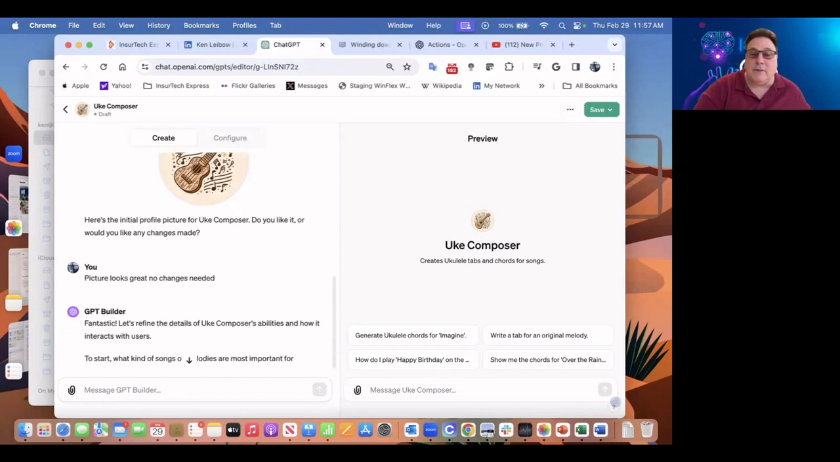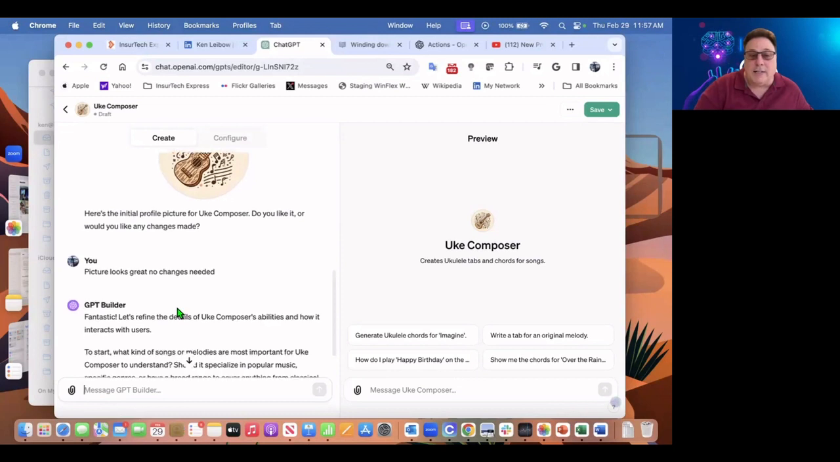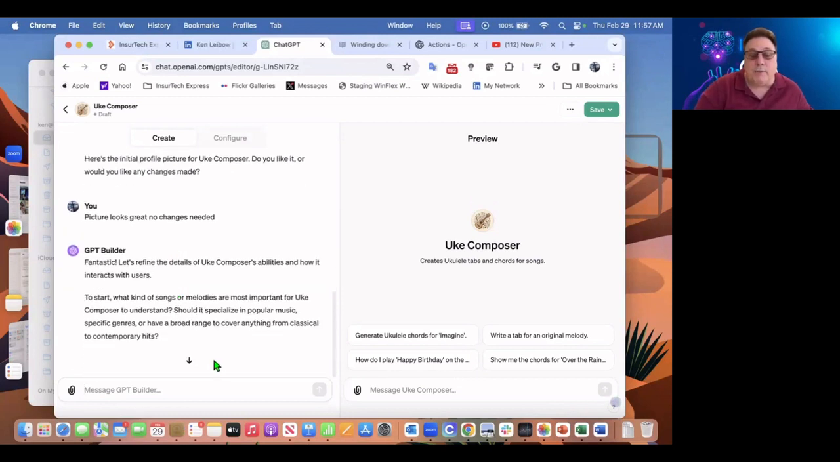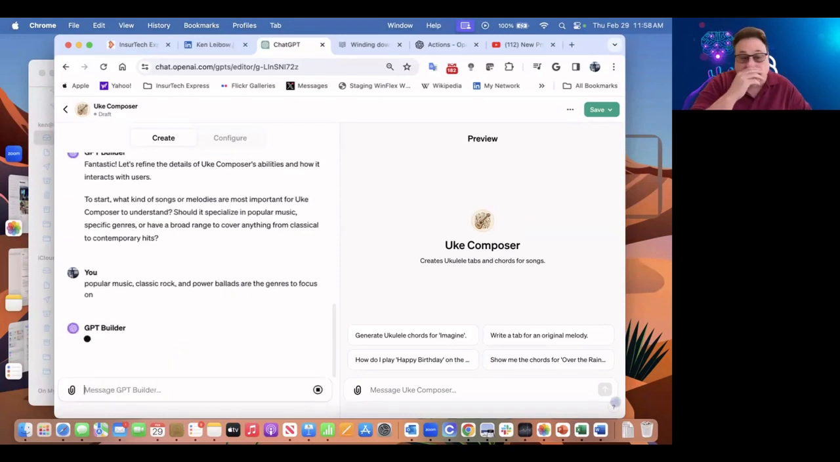"Fantastic. Let's refine the details of Composer's abilities and how it interacts with users. Let's start with the kinds of songs and melodies that are most important for Composer to understand. Should it specialize in popular music, specific genres, or have a broad range to cover anything, classical, contemporary hits?" And I'm going to say, keep it easy. Let's say popular music, classic rock, and power ballads are the genres to focus on.